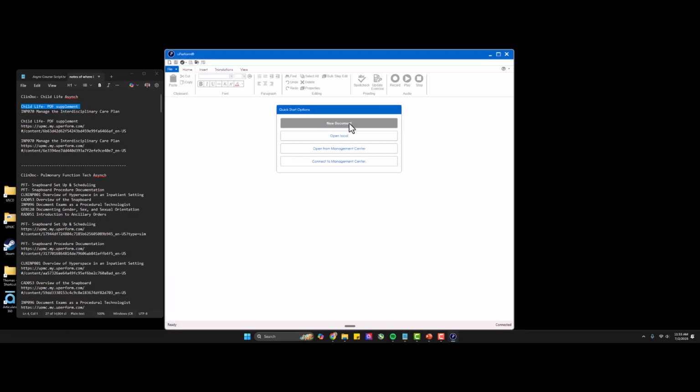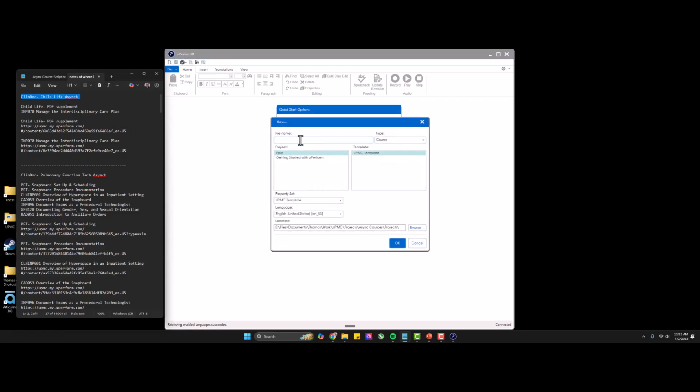So you're going to click New Document. You can go ahead and copy the title here, put in the file name, Course, Epic, UPMC template, English, and then whatever location you want, and then OK. So you may have to make sure that you create a certain folder.